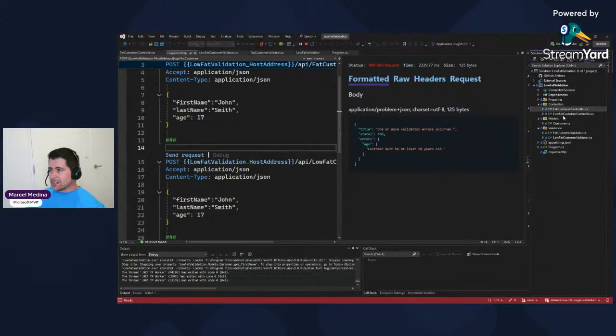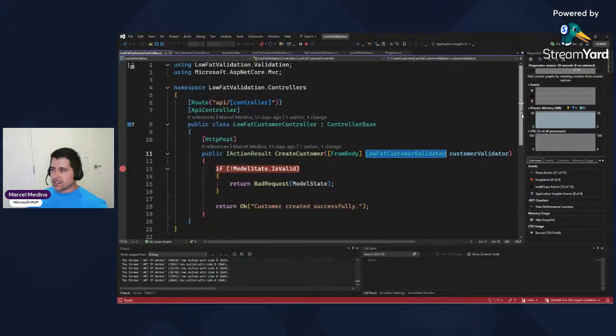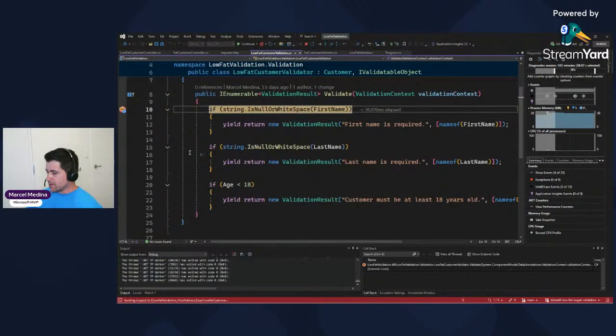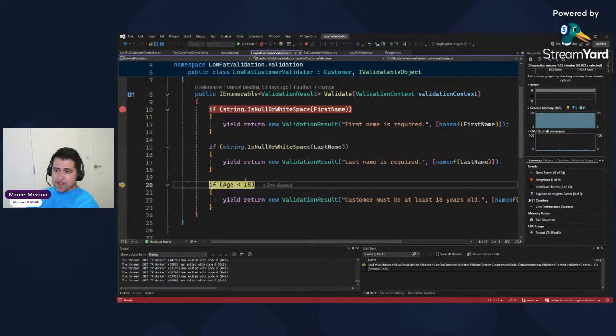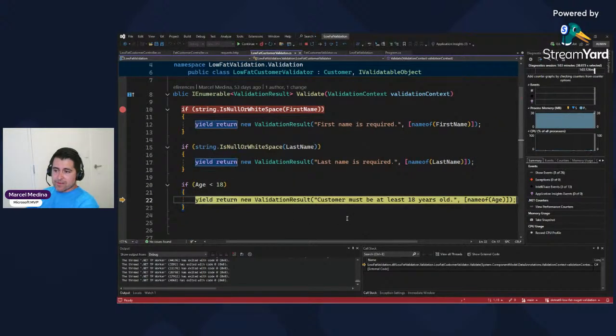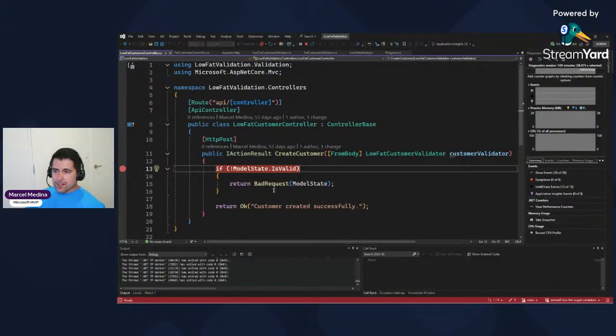And I have the same with the low fat. What the low fat does, I can put in here, but it just receives this customer validator, which is the wrapper that contains the reference to the customer together with the built-in validatable object. And what's going to happen is that I'm going to trigger, and we're going to see this being triggered together, right? Because now I'm coming here with the name, like John Smith, below 18, I'm going to get this validation result coming here.